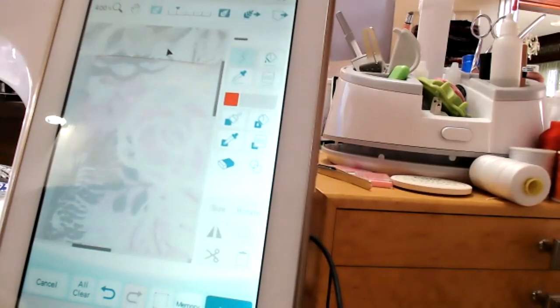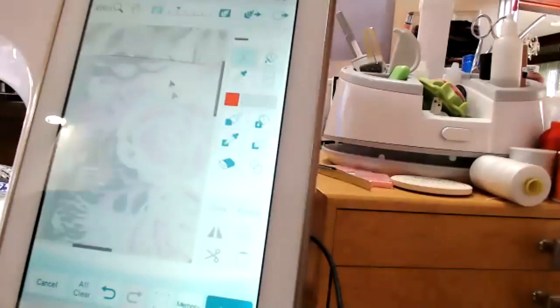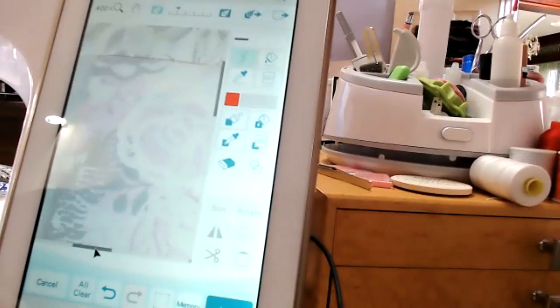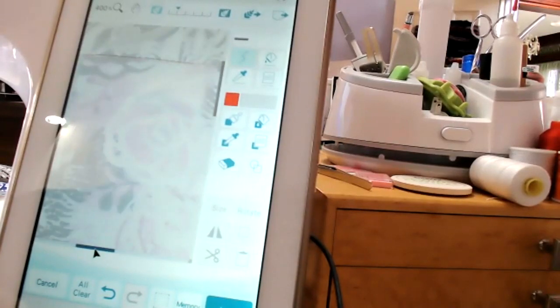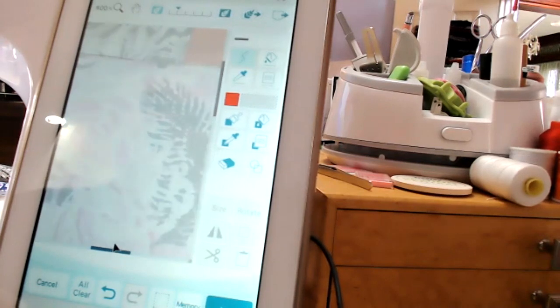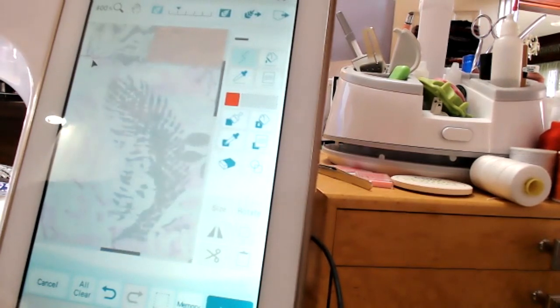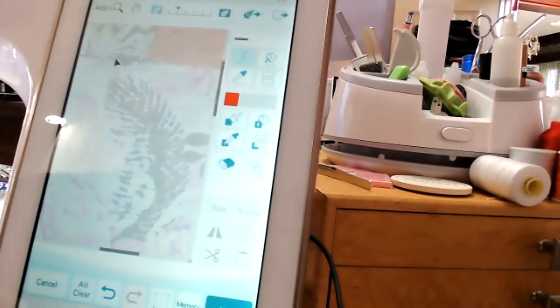Okay, now I need to move my image. So instead of using the hand up here to move it, you can also use these slider bars. So I'm going to go to the bottom and use a slider bar and just move my image over some more. I can see my red line right there. That's where I'm stitching at. So I'm going to just click on the seam line again.